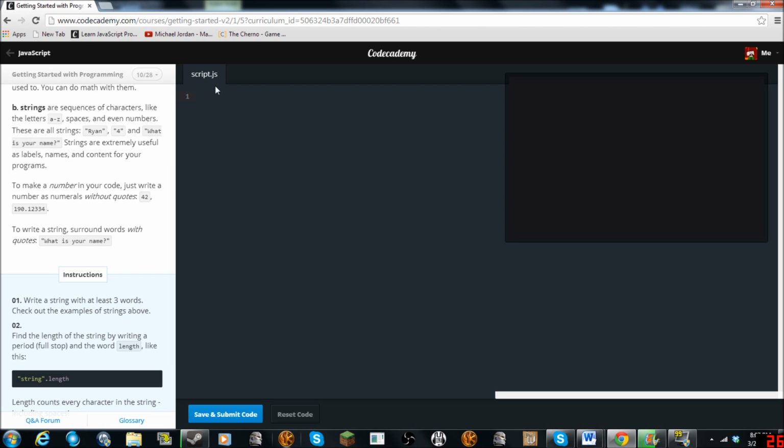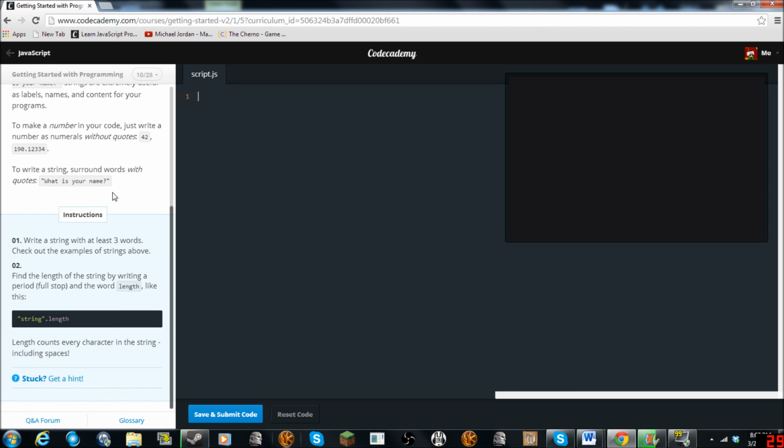So we don't want this to be seen. We don't want it to print that. We wanted to just do math with it, so we don't have quotations around it. Write a string with at least 3 words. Check out the example of strings above. So, full period, I say it's what's coming next, also means a full stop, like it says right here, which is helpful. This place is really helpful. Once again, go try it yourself.